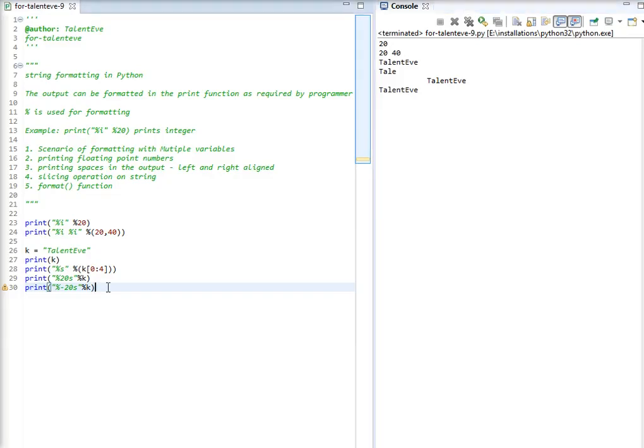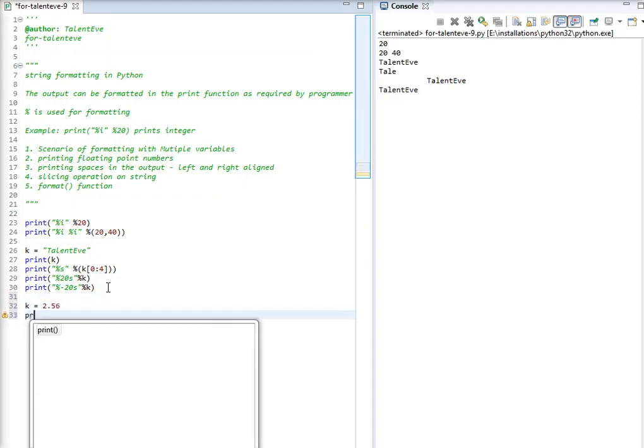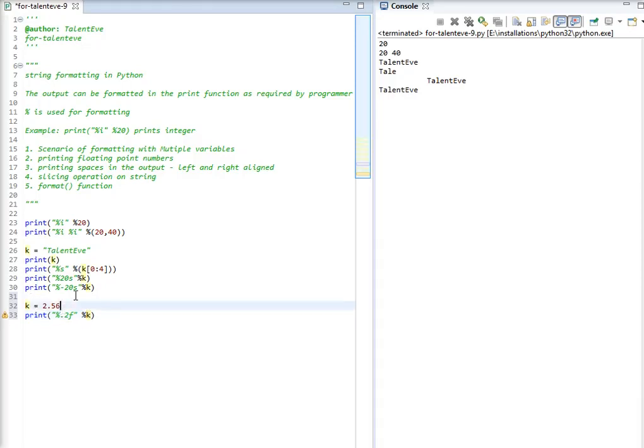Suppose I have a floating variable, print of percentage dot 2f, and then print k. When we print this, you can see here that two decimal points are printed.